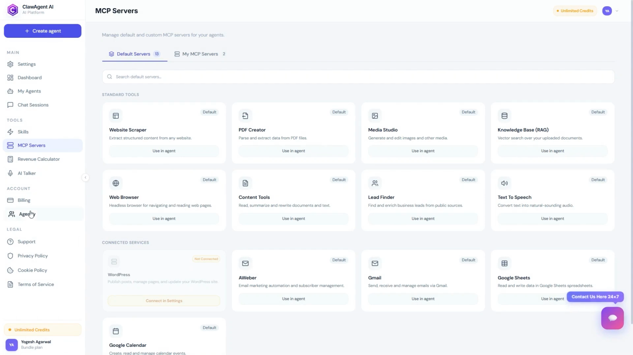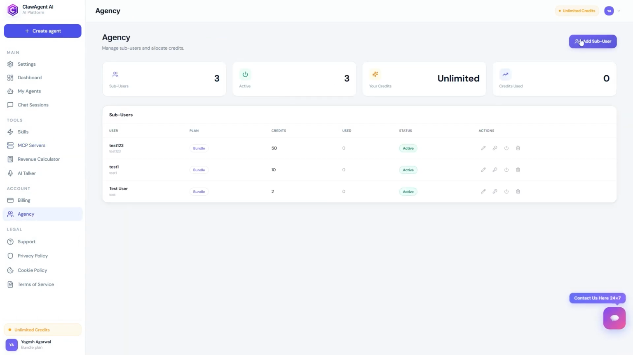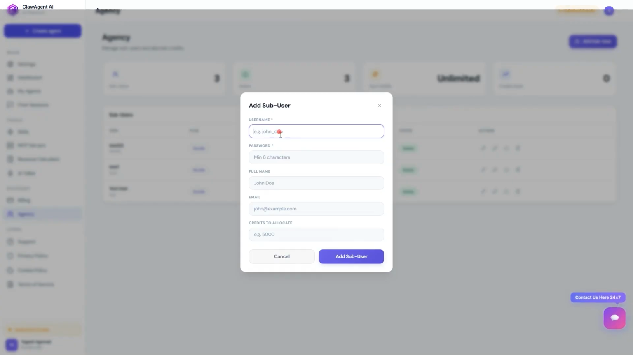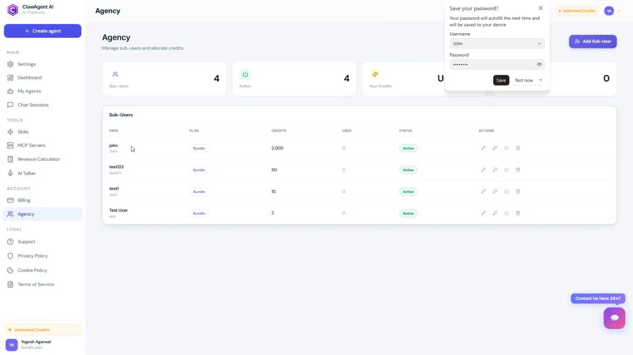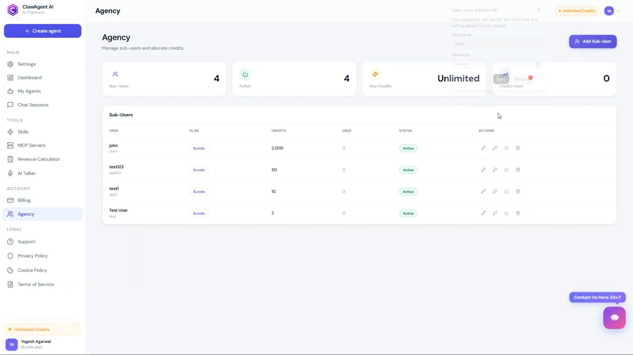And the last one, agency. Now, if you want to make money with this, here's the part you'll love. From the agency panel, you add sub-users and hand out credits. Set their username, their plan, the credits they get, and you're done. Track who's active, what they've used, and stay in full control. One platform, a whole new revenue stream.